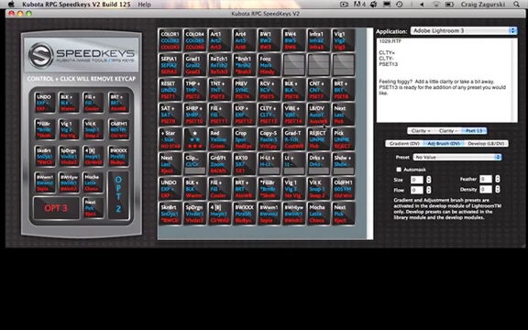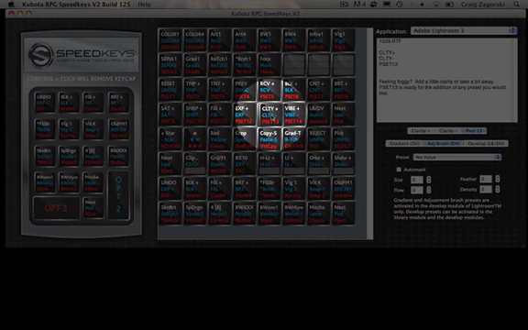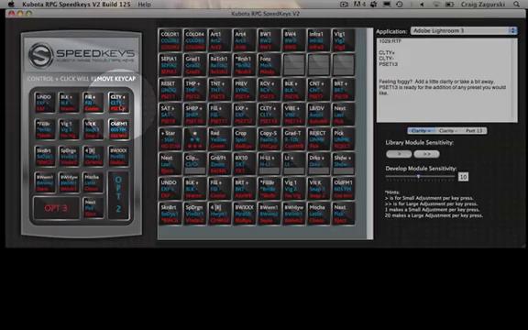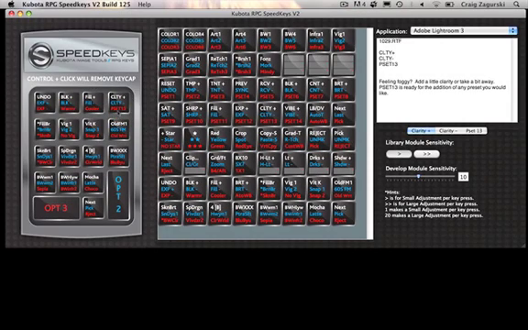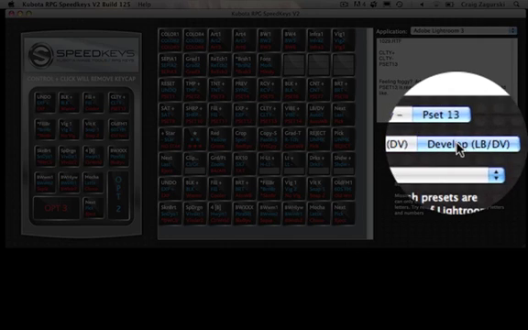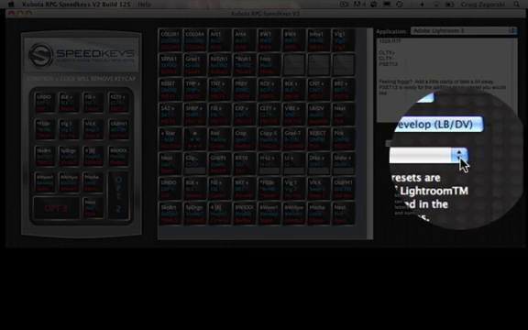So let's go ahead and grab this key from the center panel, click, drag, and drop it over one of these other keys. Now that it's there, let me show you how you can set up that preset 13. We just go back over here to the preset 13 label, select the type of tool we want, and then select from our list of develop presets from this drop-down menu.